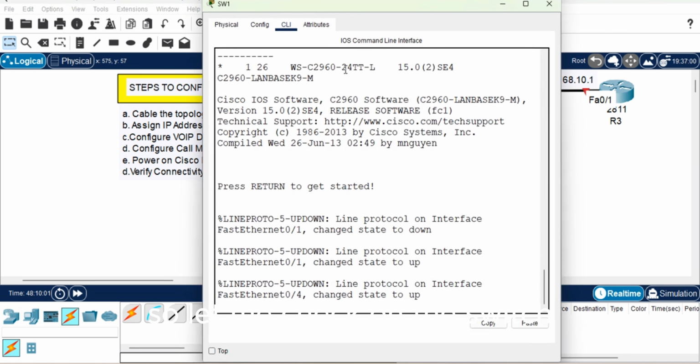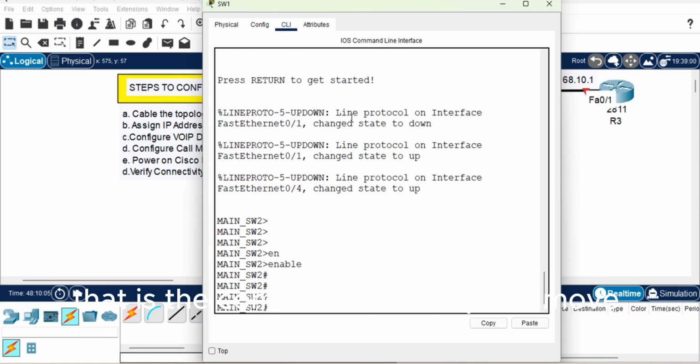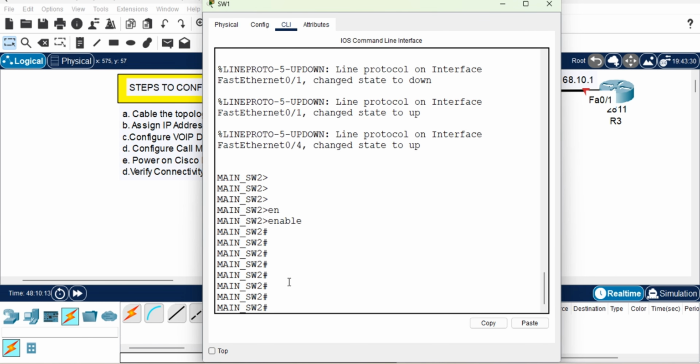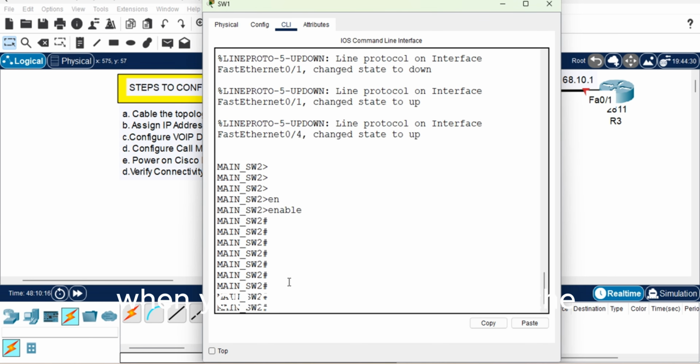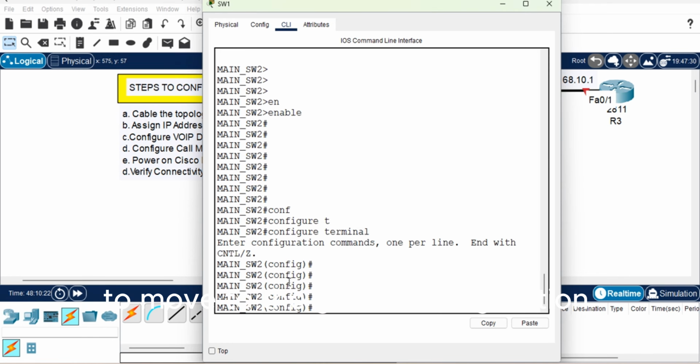So let me check on the switch. Enable, that is the command that helps to move from user mode. This is the user mode. The greater sign, that is the user mode. Then when you see the hash, that is the privilege mode. So configure terminal to move to the global configuration mode.